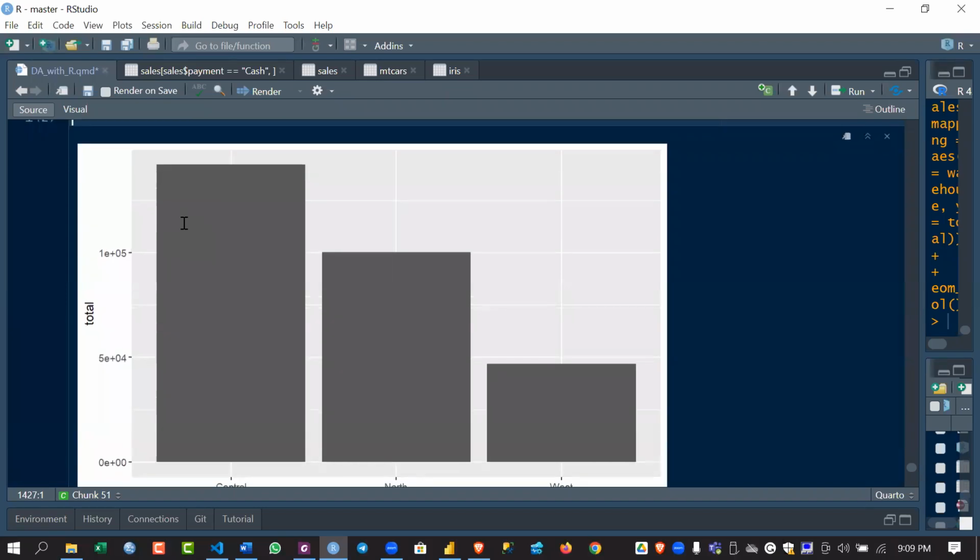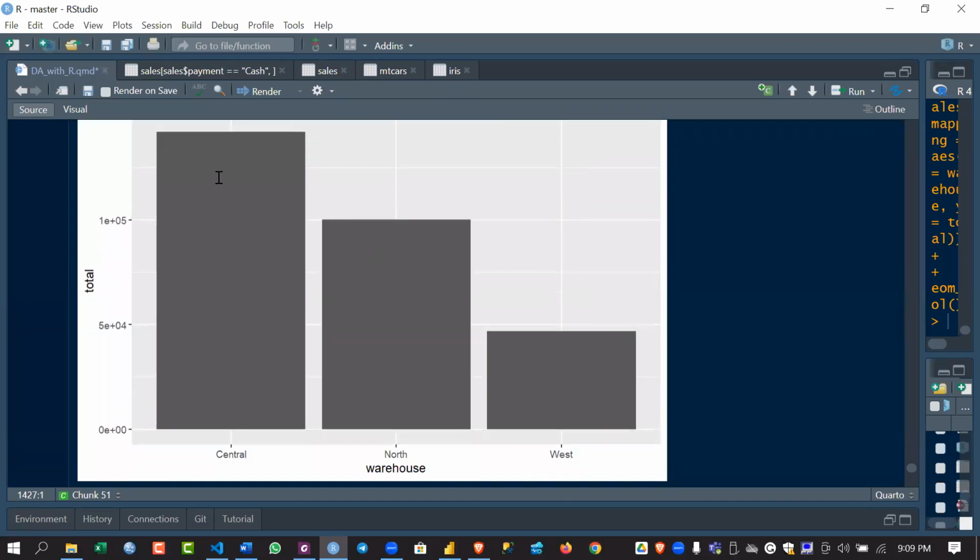You can see what we now have. We now have our graph. You can see central warehouse, northern warehouse, and I can see western warehouse.